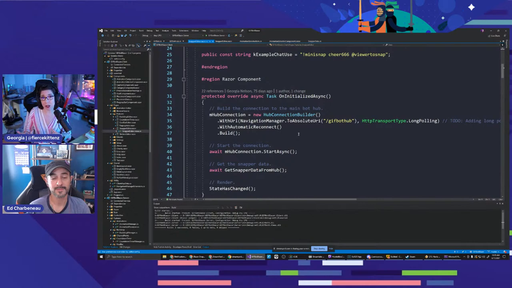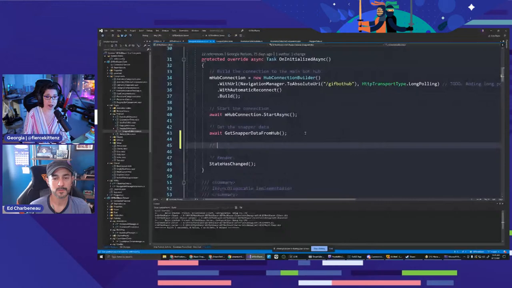So I'm going to add something to my hub so I can get a workable list of the animations that I can use to provide to that component that we just created. So get the snapper data and then get the animations list.